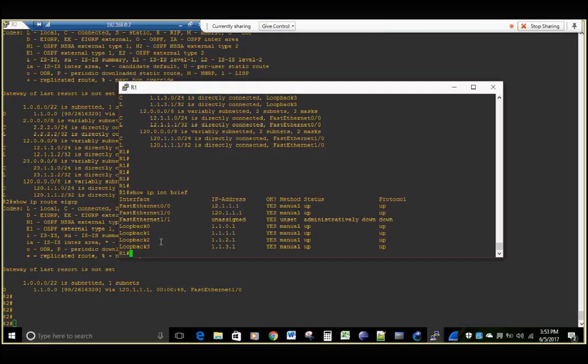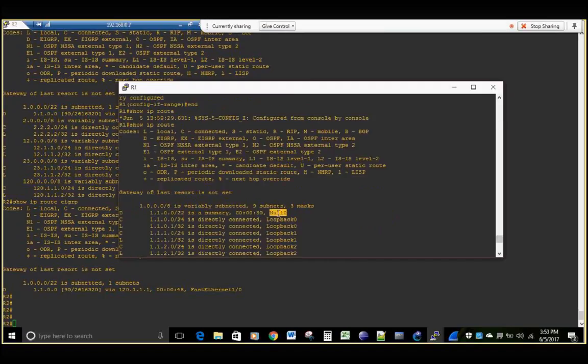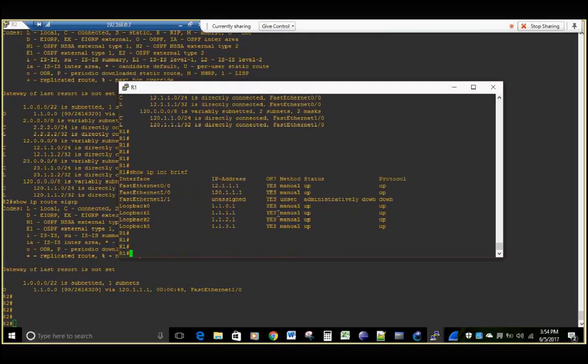So if we have a Null0 route, and the router R1 doesn't have a route for 1.1.1.1, it will drop the packet within that router. It will not send it back to R2 because there is a route pointing to the Null0 interface, which means the packet is discarded. So that will save some CPU, which otherwise would have caused a loop, and the packets would be rolling between the routers till the TTL expires.